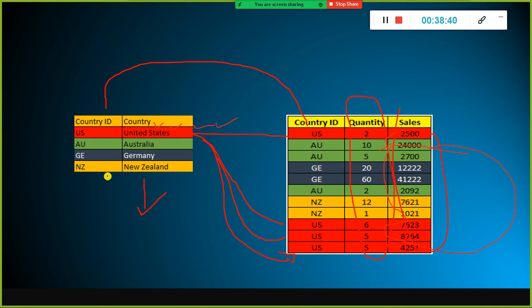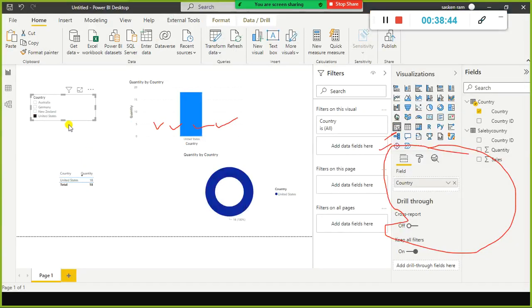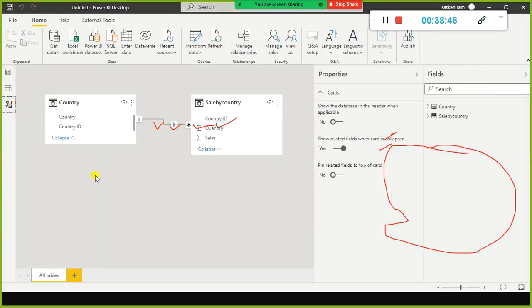While creating the relationship, you need to be a bit cautious. Sometimes the model will automatically detect the relationship between the tables. In our case, I just imported these two tables or files, and it automatically created the relationship based on the common column between them. So what is the common column? Country ID and country ID.